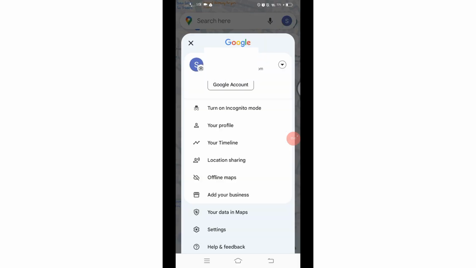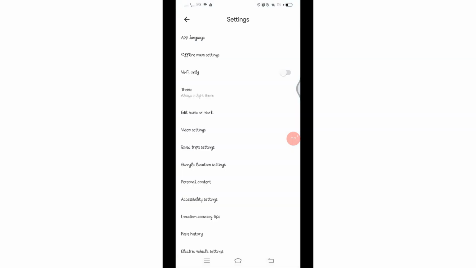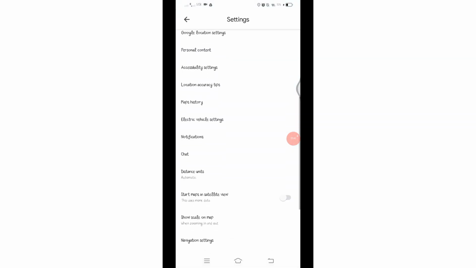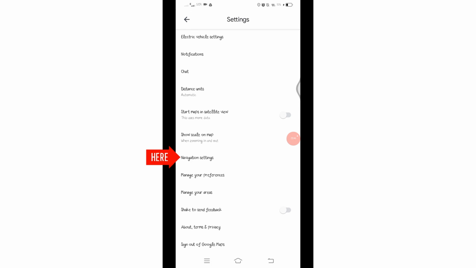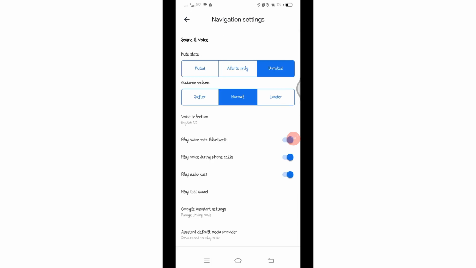Once you do so, some options will appear. From the menu that appears, scroll down and click on Settings. And once you reach this settings page, scroll down and find Navigation Settings and tap on it. You will reach the Navigation Settings section here.